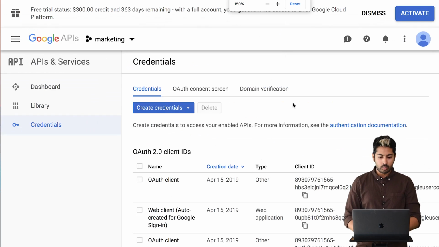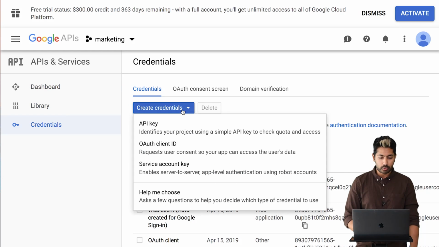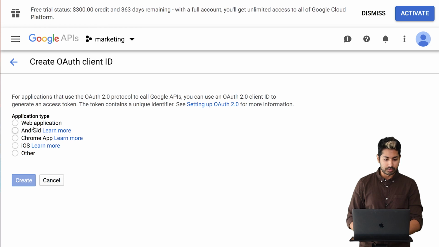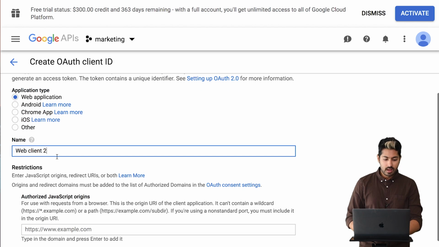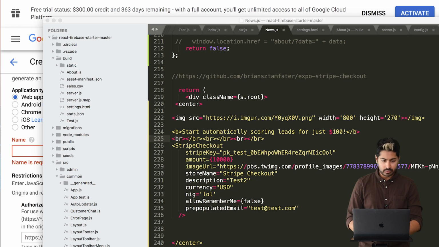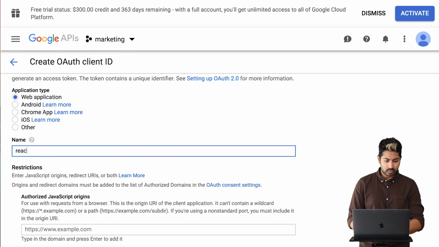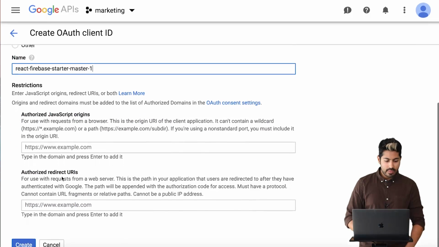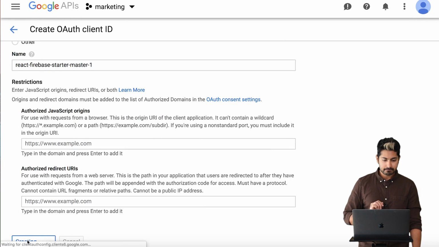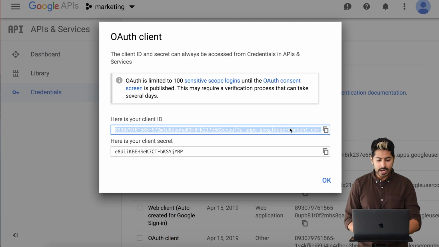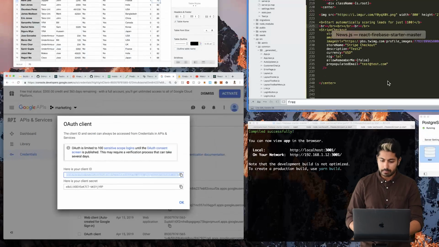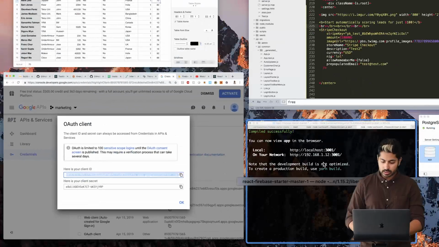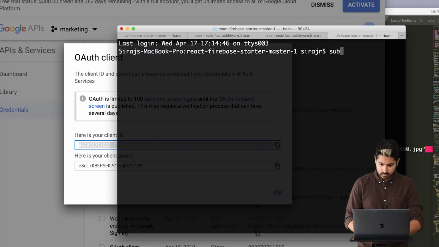Now, what are we going to do? Well, we're going to create a new app. So I'll create credentials for OAuth, which is the way that we authenticate our user. It's a web application. I'll name it whatever my app is. What is it called? It's called React. Let's call it React Firebase Starter Master 1, and then I'll click Create. It gives me my client ID and my client secret. So let's go ahead and put that in our code, a client ID and a client secret.